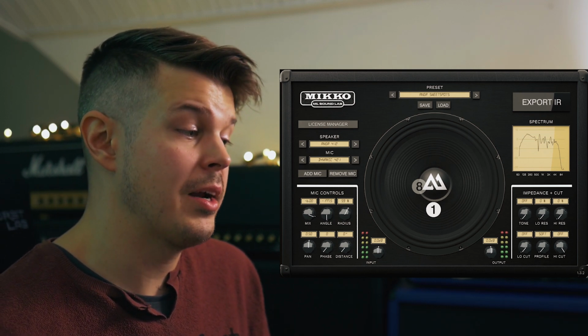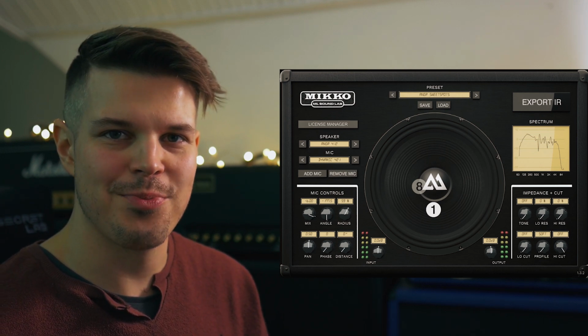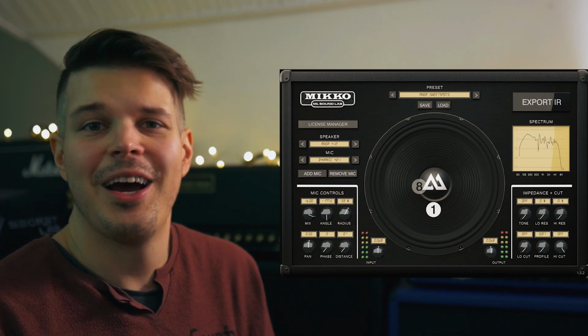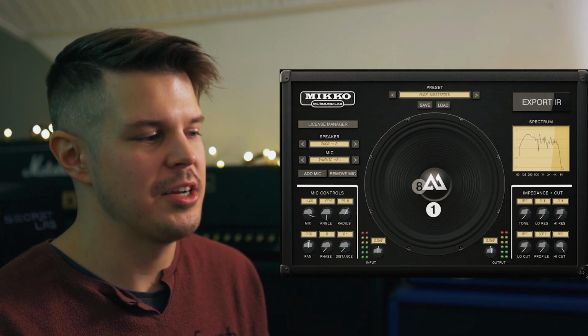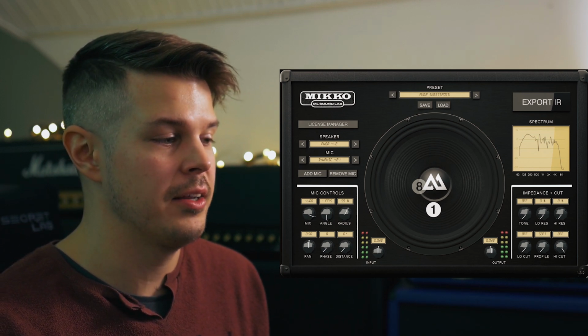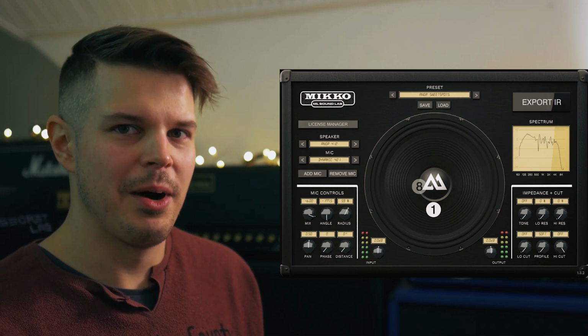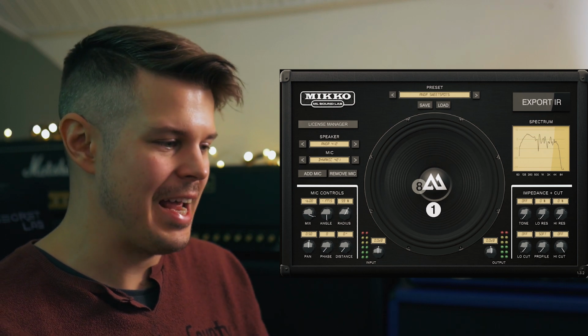For example, if you wanted to make your own IR collection, just place one of those microphones, move it around, save up to hundreds, an unlimited amount of IRs, and make your own huge IR collection that you can access easier later. But if I haven't made it clear enough, the best way to mic up cabs from now on will be the MIKKO plugin. This is where it's at.